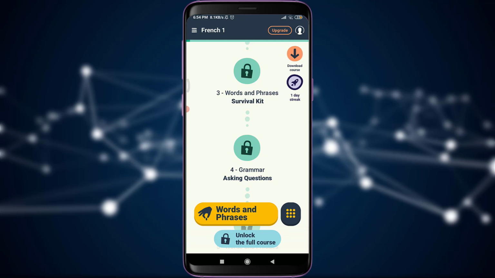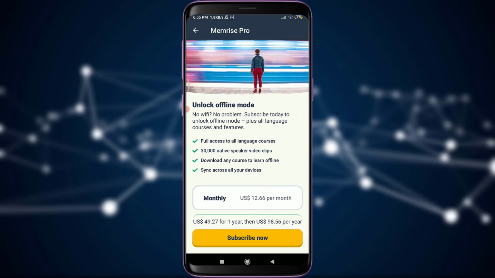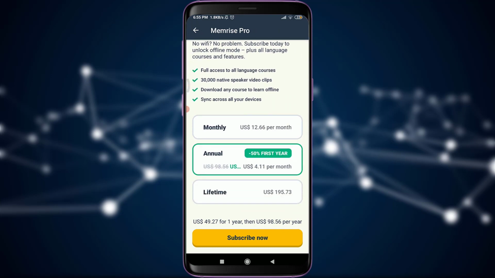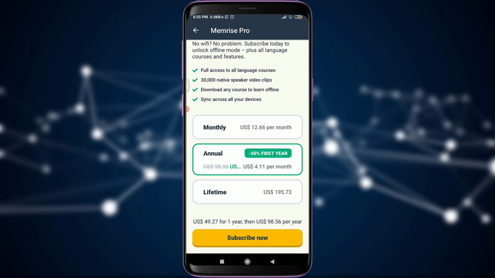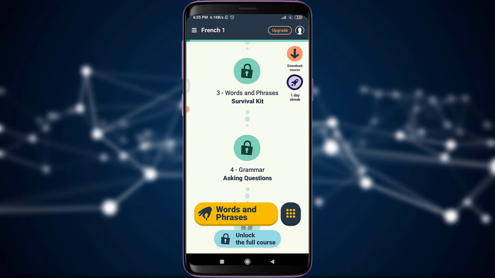And you can get all of the required facilities easily. And you can see that on the top right, below this profile icon, here's the download course option with this downward directed arrow. Tap on it. Here, to learn and download, you have an option of monthly, annual and lifetime. You can tap and subscribe now. It's the same. You can add your credit or debit card and get started by being a member of the Memrise app.